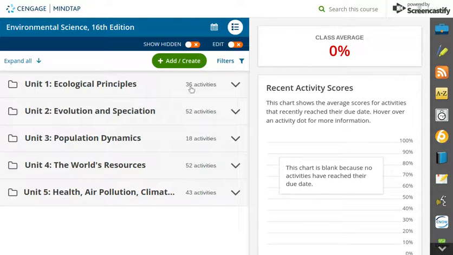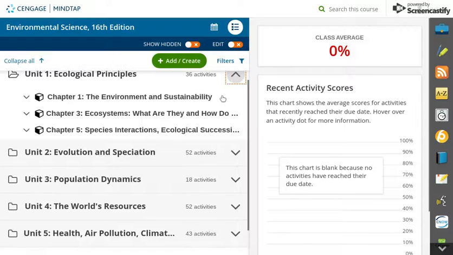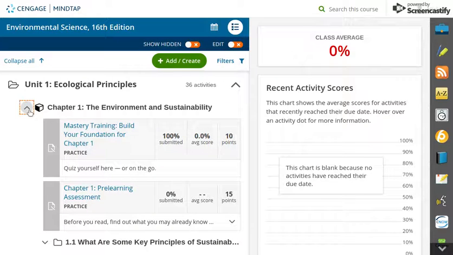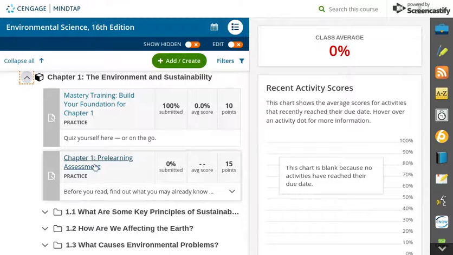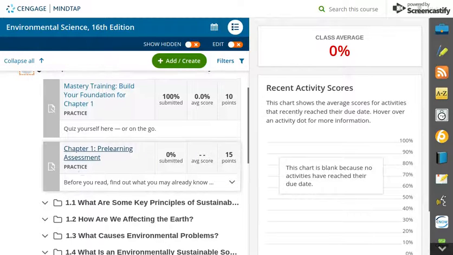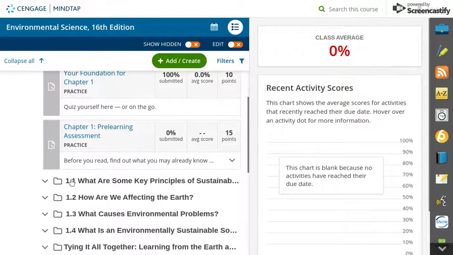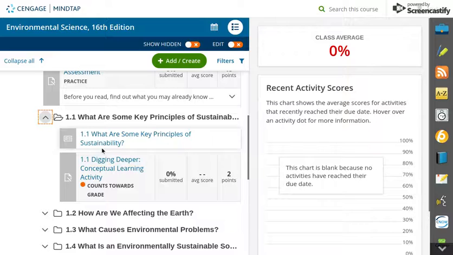So this is broken up into units. So we click in, and there's going to be a lot of stuff here in MindTap that you don't have to do. So I click into chapter 1, mastery building. Okay, this is just extra stuff. Pre-learning assessment, that's extra stuff. If it says practice, you don't have to do it. Now you can do it, and it's not going to change your grade at all, but it's some good practice to get to know what you're doing.